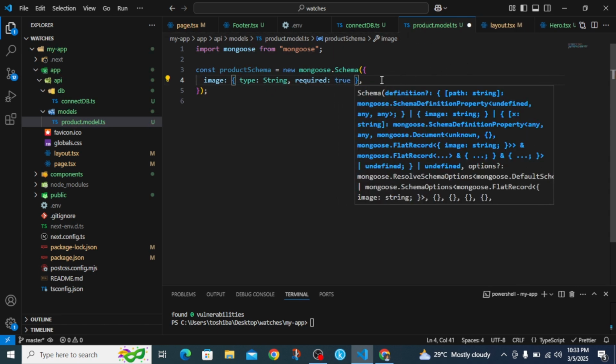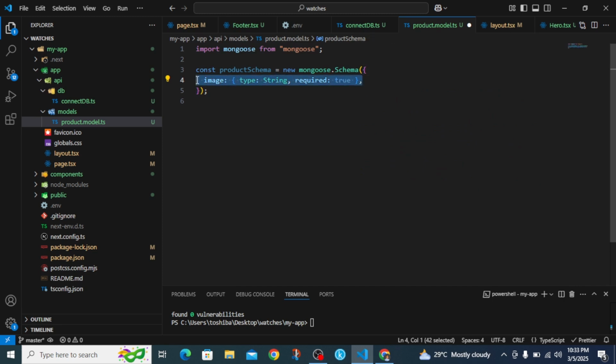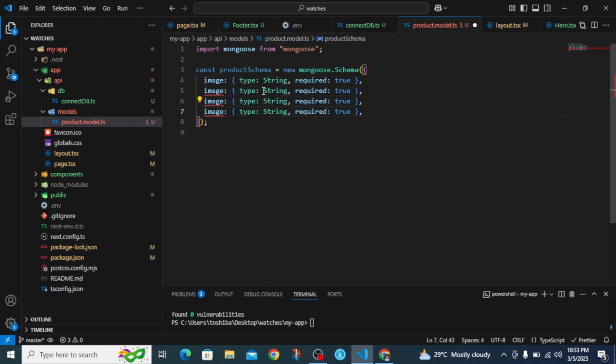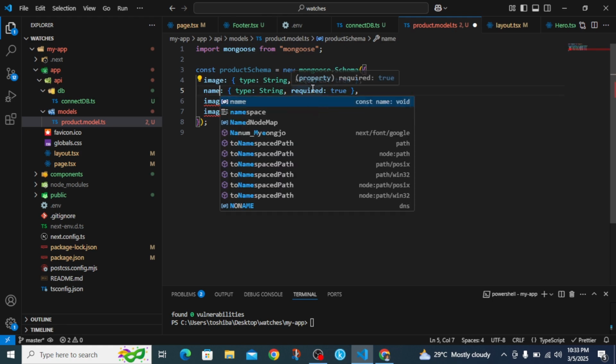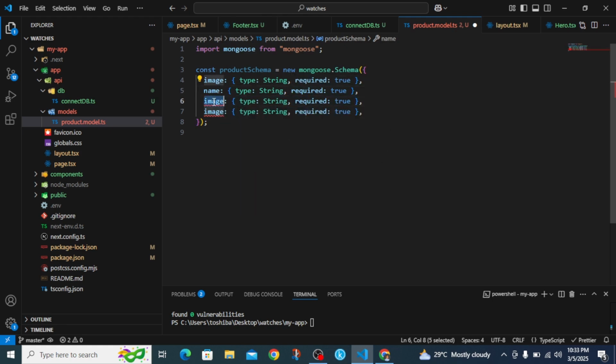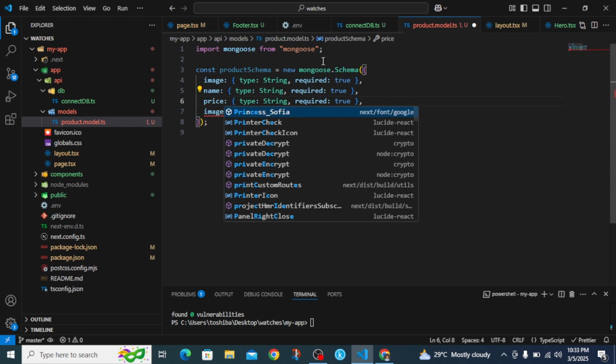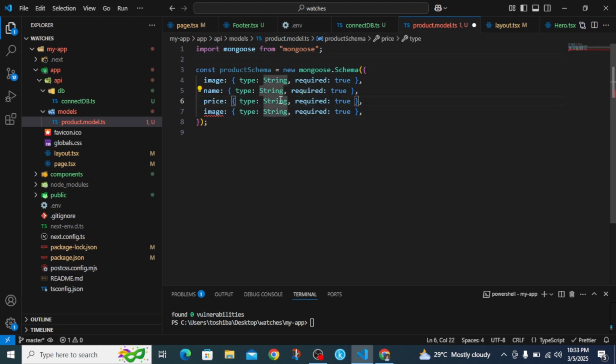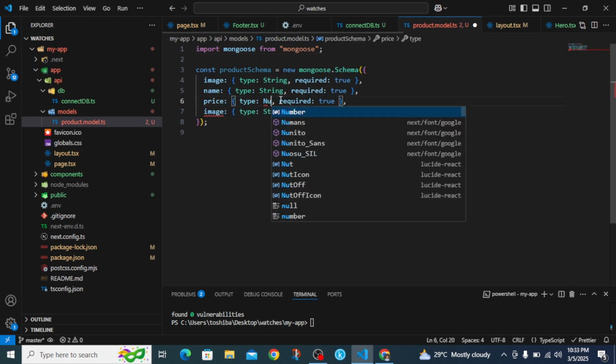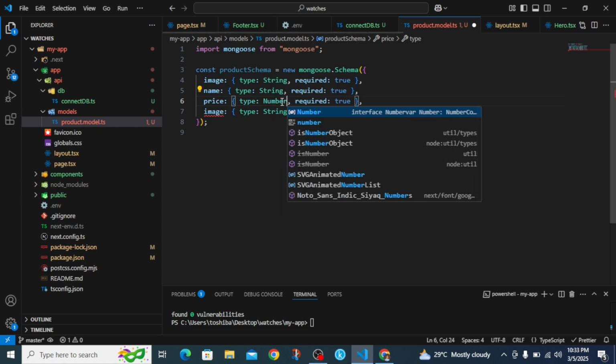Just like this, you have declared one value here, and then you can copy this, paste it a few times, and then you can change this to name. A name will be a type of string, and required will be true as well. And then price, a price won't be a type of string, it will be a type of number, and required true as well.